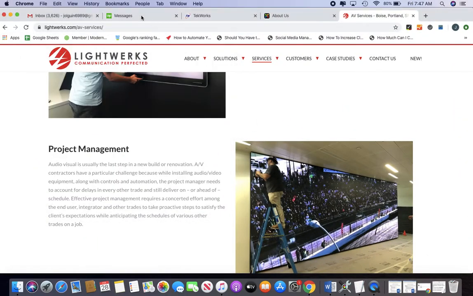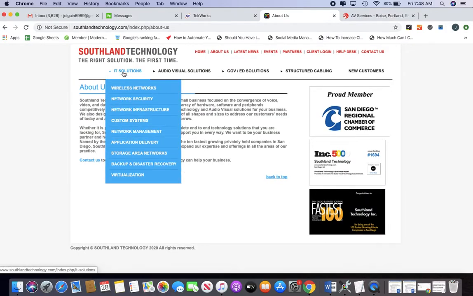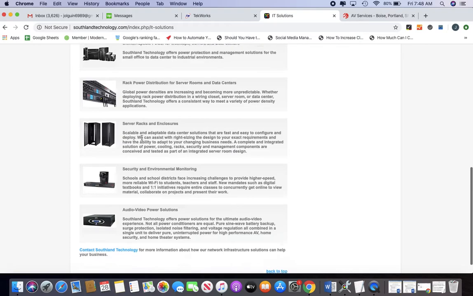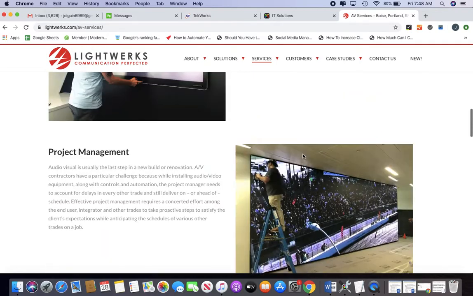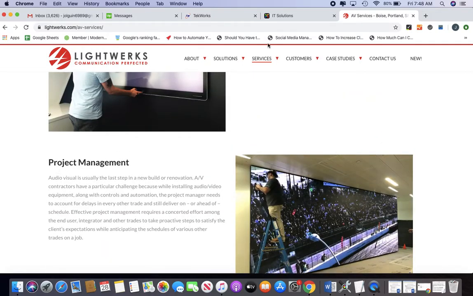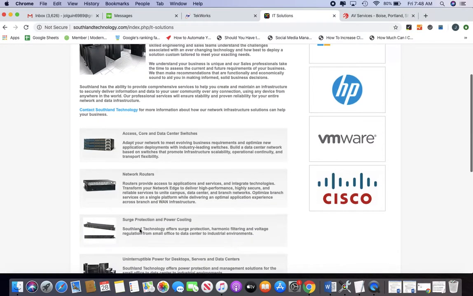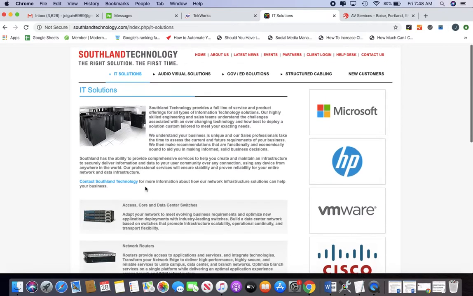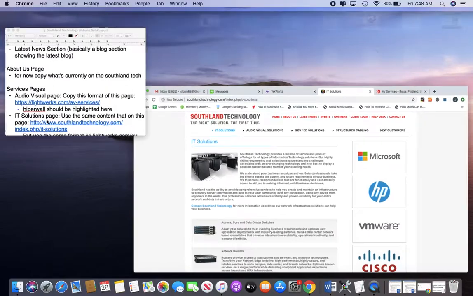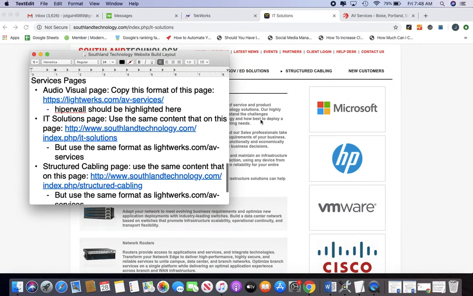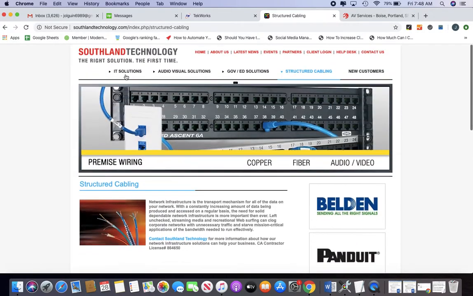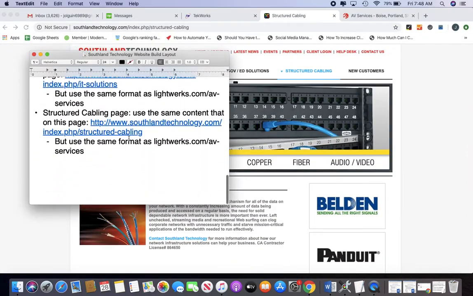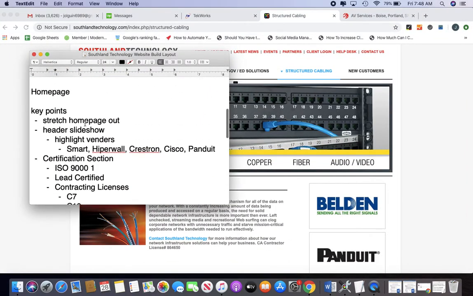IT solutions, same thing. We're going to take the same content that's on here. If you click on IT solutions, you'll see this. Use the same concept as this website, where it's the title and an image and a little bit of background information for each of these services, or products, if you will. And then the same thing for structured cabling. Just click on structured cabling, and it's the same kind of concept here. So that should be it for now.